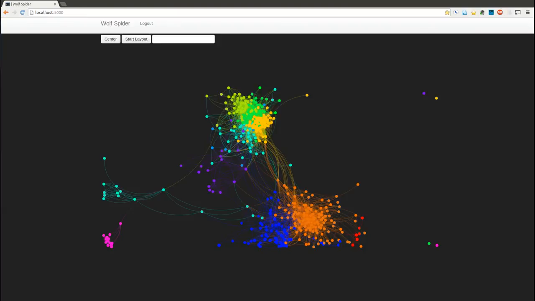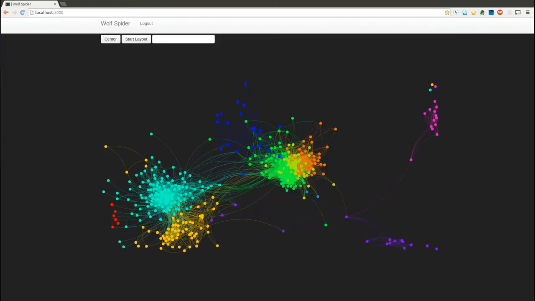Coming back to the Wolf Spider dashboard now, you can see that with the ego node removed, the community's really become a lot more apparent. The layout here is being generated on the server using Jung. Jung is an open source graph algorithms library. It's got a ton of great stuff.